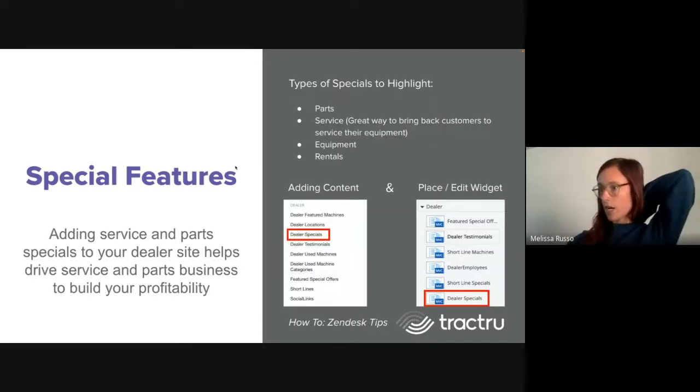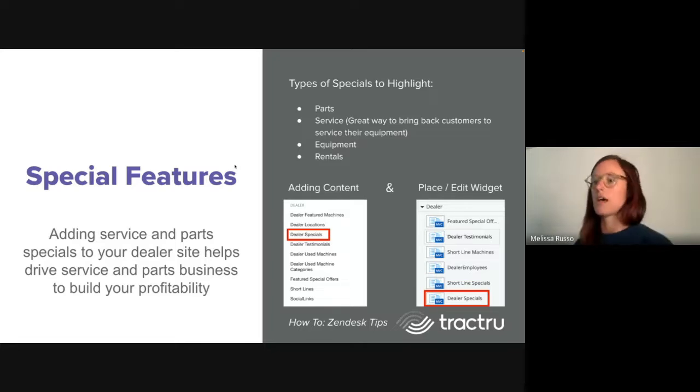So the first thing we're going to talk about is the special features. These are a way that you can enter content on the back end, place a widget on a page of your choice, typically the home page, and then it'll just highlight certain parts and service specials that you're maybe running at your dealership. So we're going to go over how to get that set up for you.